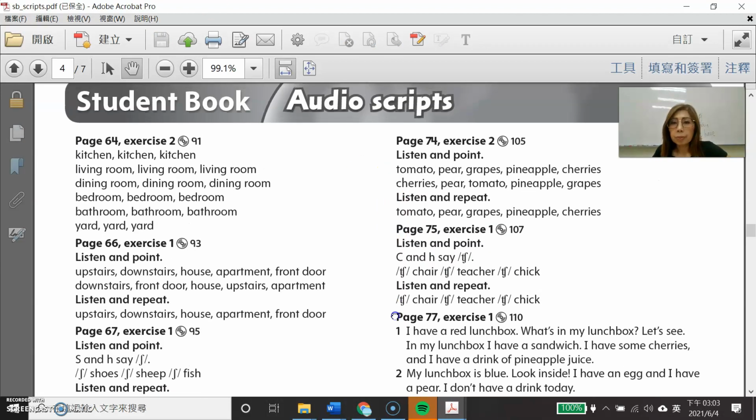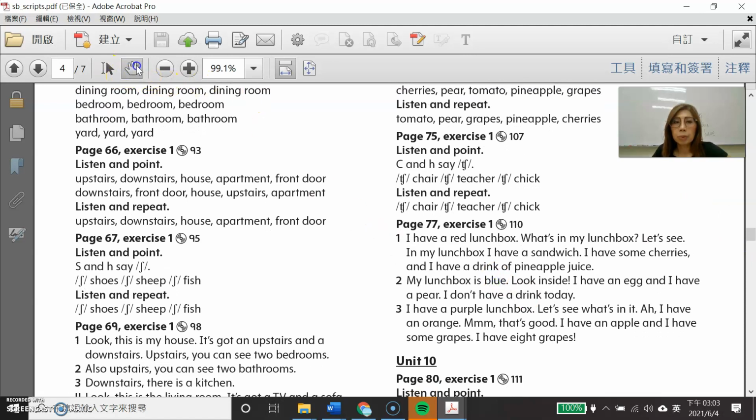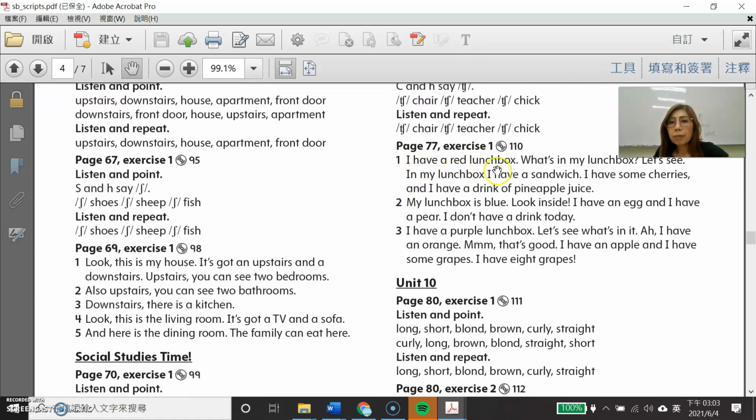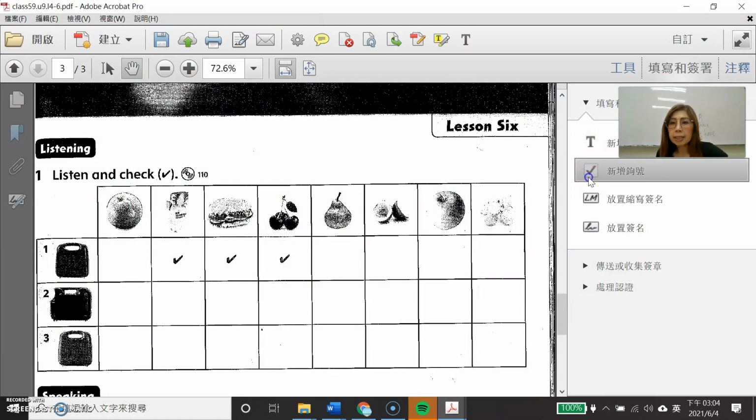Alright, so we're going to read together. Okay, go. 在这里，把它 highlight 起来。I have a red lunchbox. 你可以看你的课本听我念哦。What's in my lunchbox? Let's see. In my lunchbox, I have a sandwich, and I have some cherries, and I have a drink of pineapple juice. Okay, so number 2, we're gonna do blue lunchbox. Ready, go. My lunchbox is blue. Look inside. I have an egg. I have a pear. I don't have a drink today. I have an egg, and I have a pear. One more. So this is supposed to be your answer.